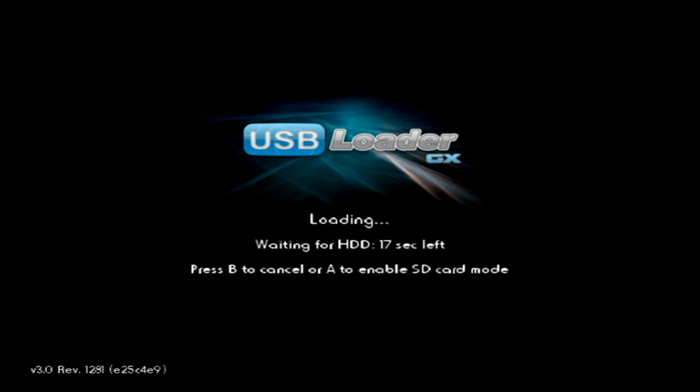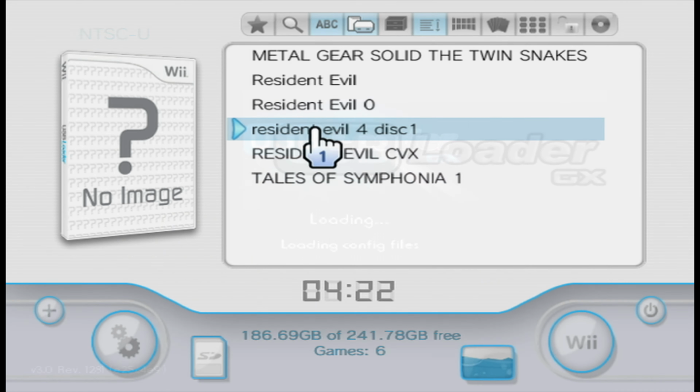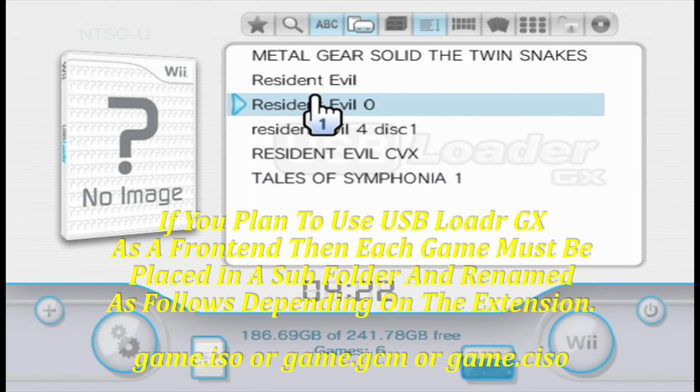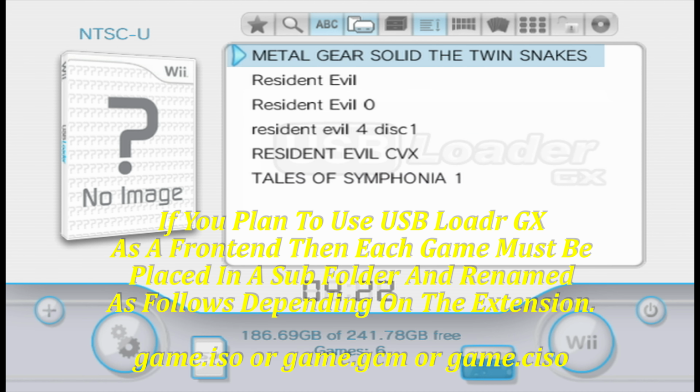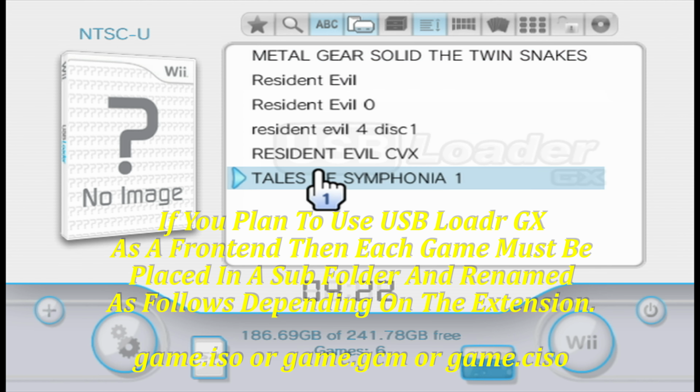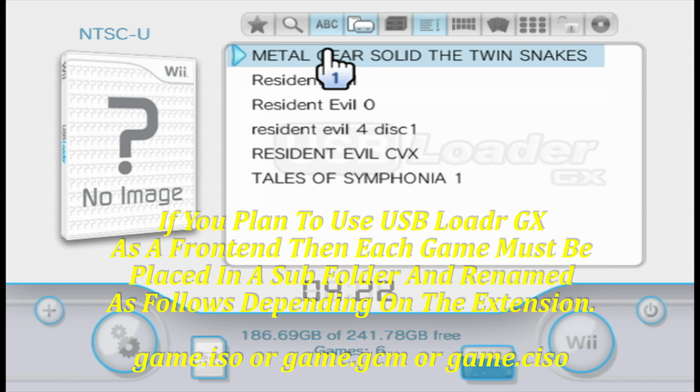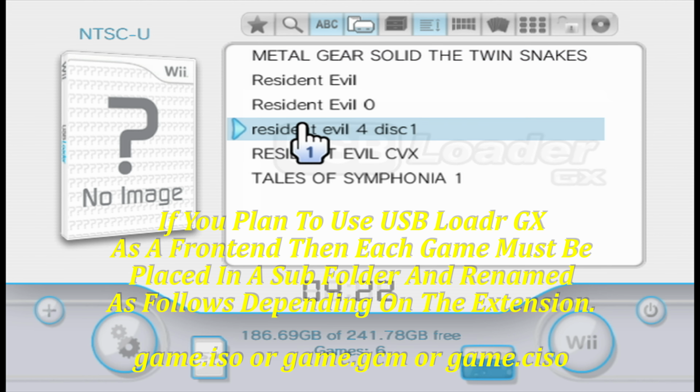So I don't have a hard drive on this one, so I'm just going to press A to enable SD card mode. So unfortunately, USB Loader GX does have a very specific naming convention you need to do for Nintendo GameCube games. So as you can see, it's only seeing my two disc games here. It's not able to see my single disc games because I didn't name them the way it's looking for. It's expecting them in subfolders for this one. So you can put them all in a subfolder and it will help fix up this problem.